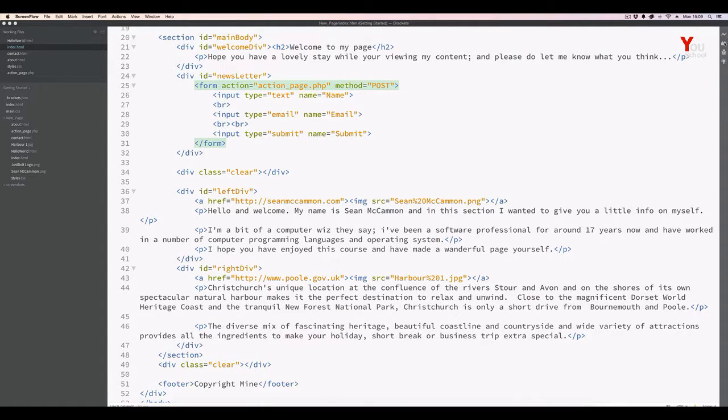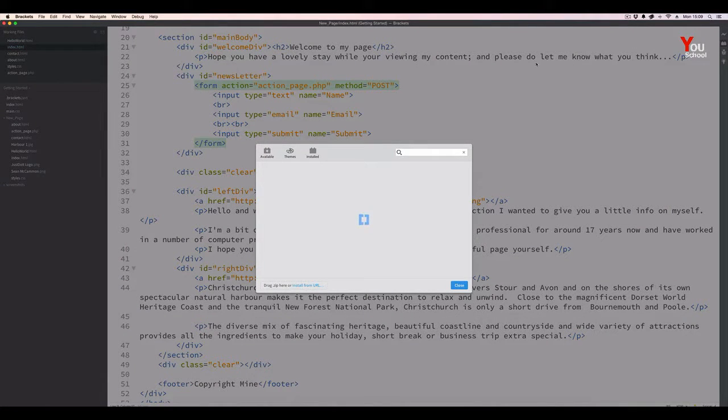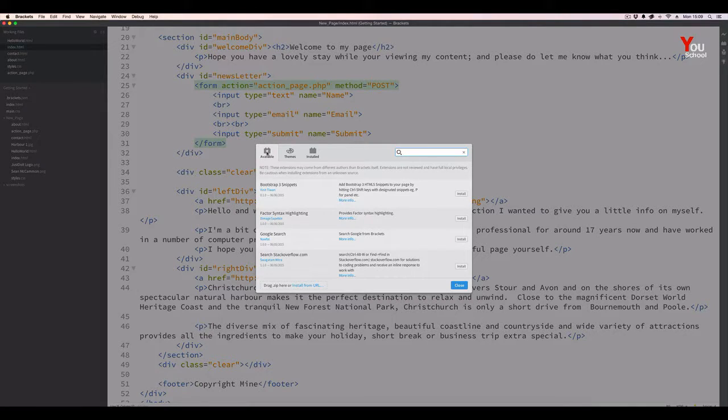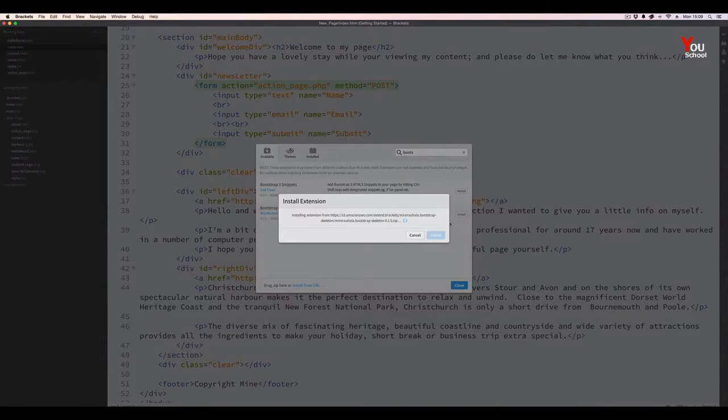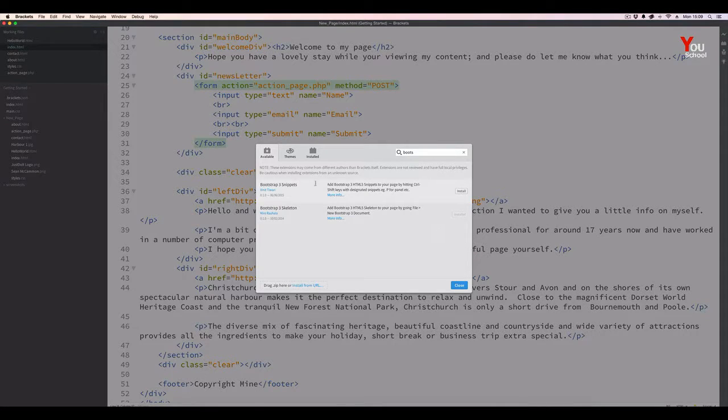So very simply, like before, go to our plugin manager and then go to the available tab when it comes up, and all we need to do is search for Bootstrap. Now what we want to use is this Bootstrap skeleton there. I'm also going to install this Bootstrap 3 snippets, just because sometimes we can find some useful snippets, but we're not going to use that in this lecture.